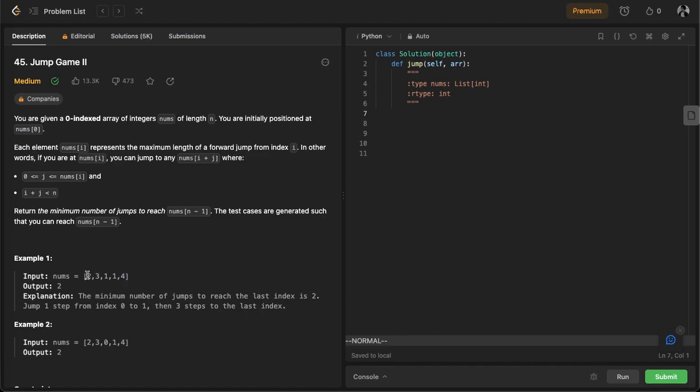So let's see, if we start at position 2, we can either move to this index or we can move to this index, right? Let's start by moving to this index. In that case, we only have a choice of moving to the index next to it because the value is only 1. And from this index, we only have a choice of moving to the next index, and finally we reach the end of that array. So the number of steps that we took was 1, 2, and 3.